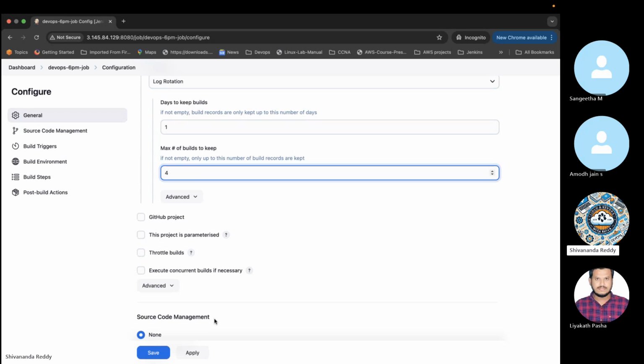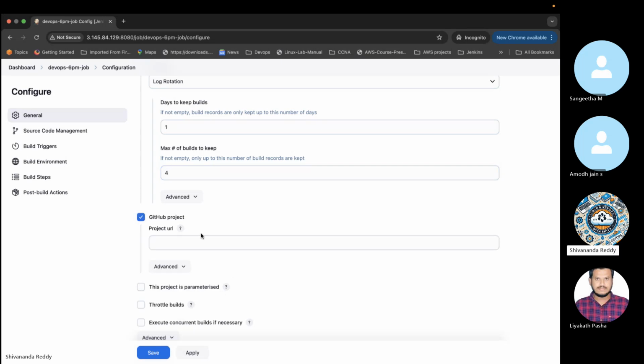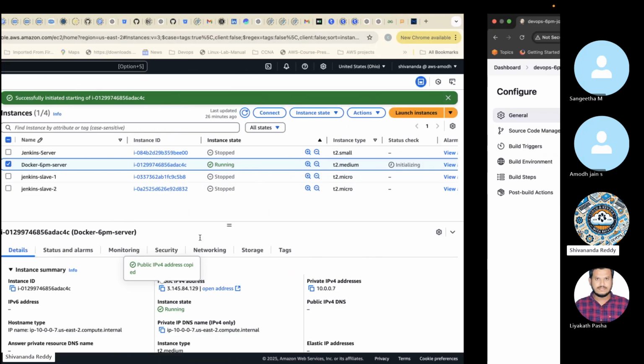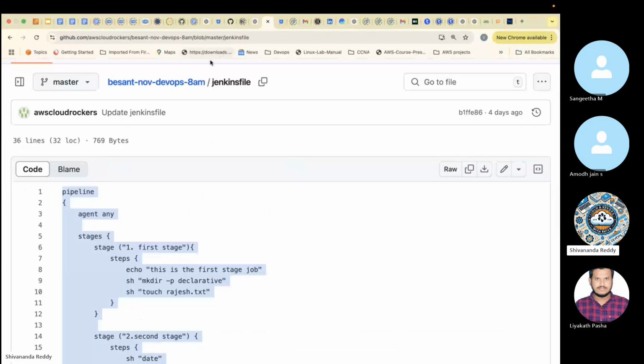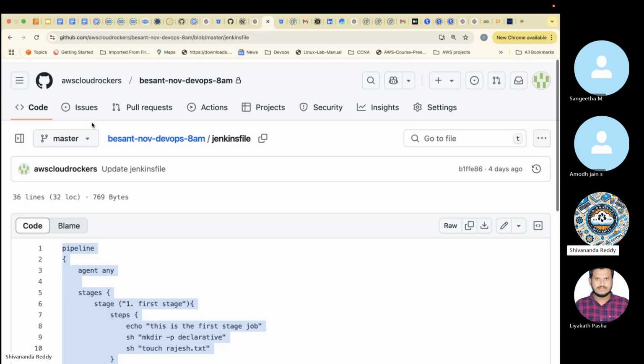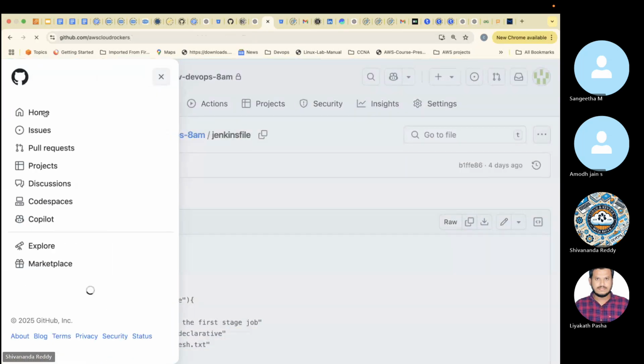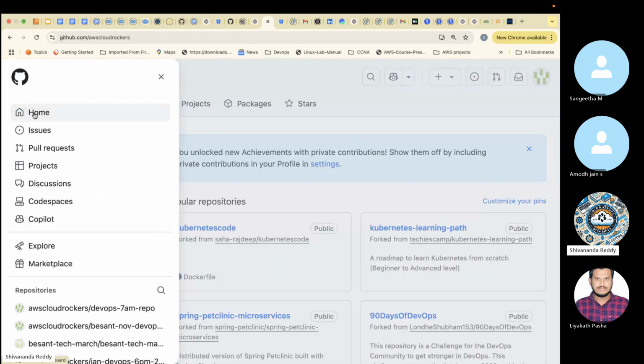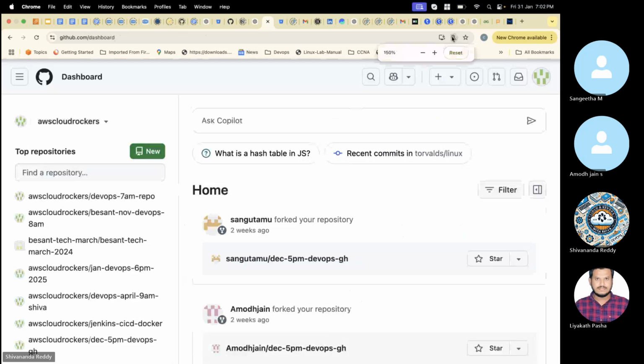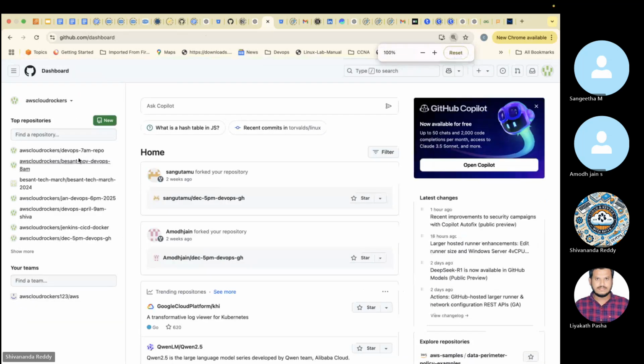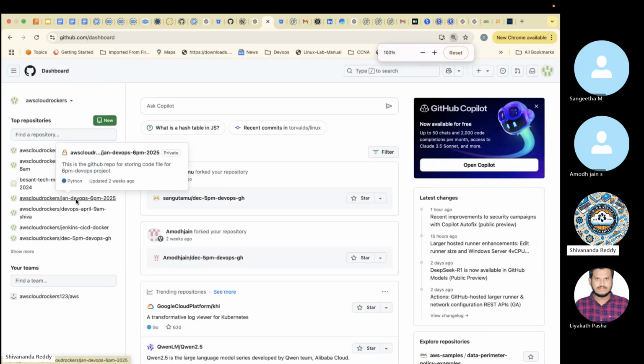Then come a little bit down, we have the GitHub project. GitHub project is nothing but, like, we have a GitHub account, right? In that GitHub account we can add the SSH key and we can make the repository here. So here we can do one thing, project URL is there, right? We can go to the GitHub account.